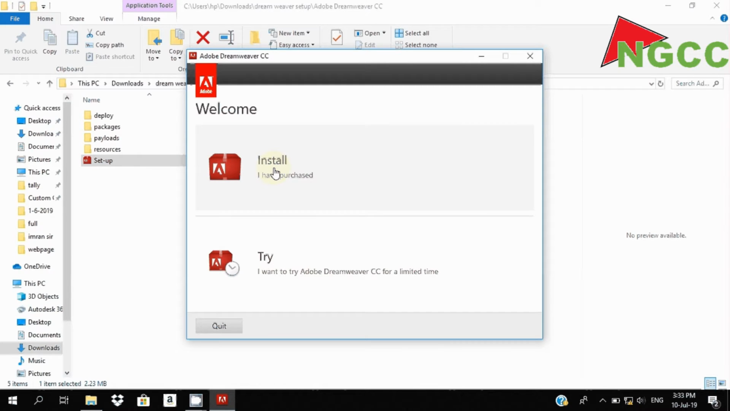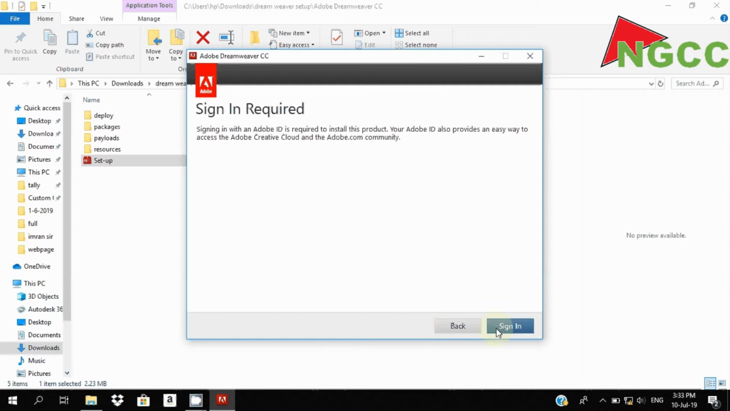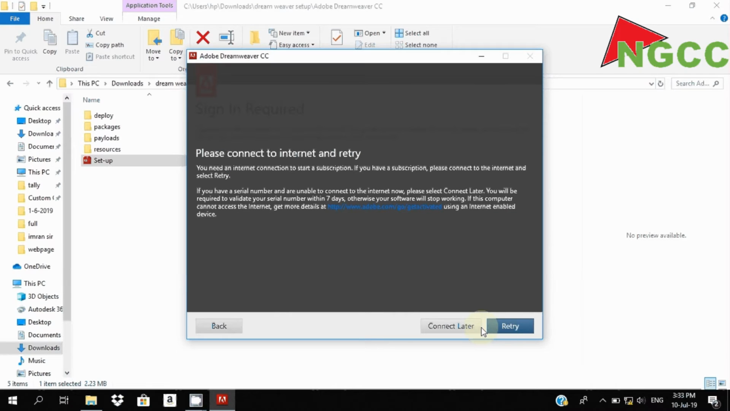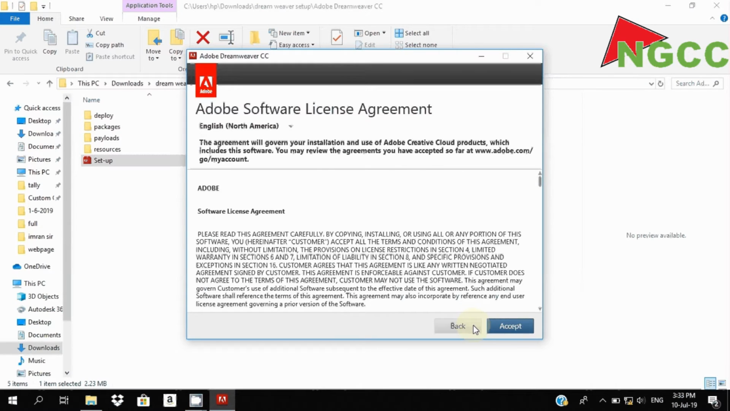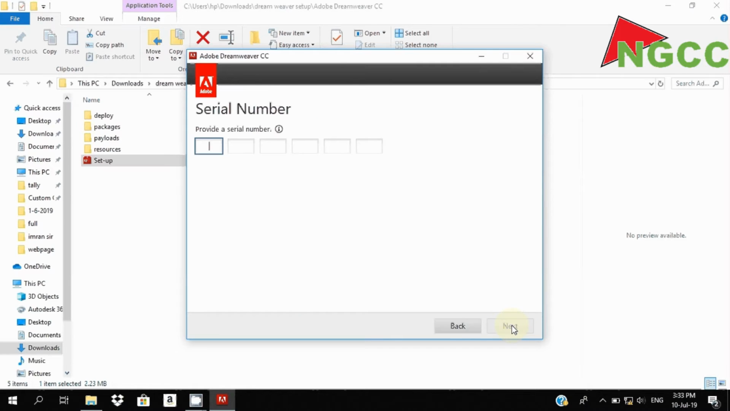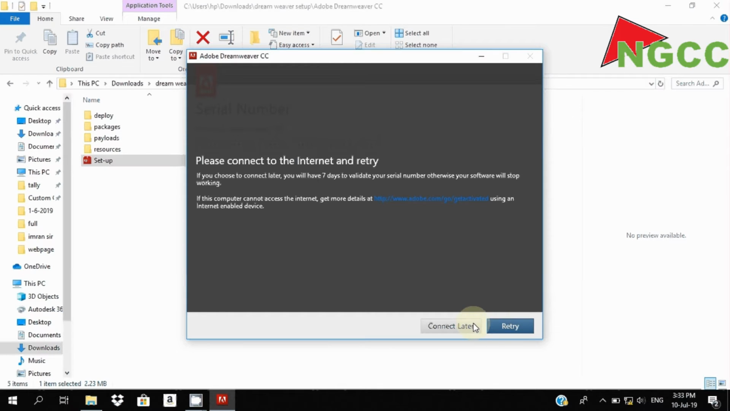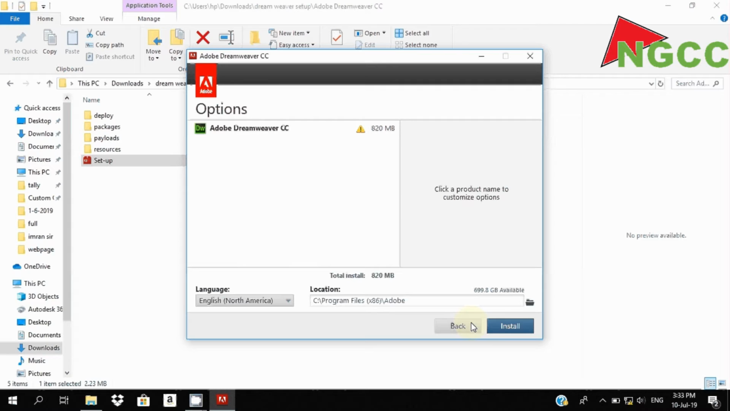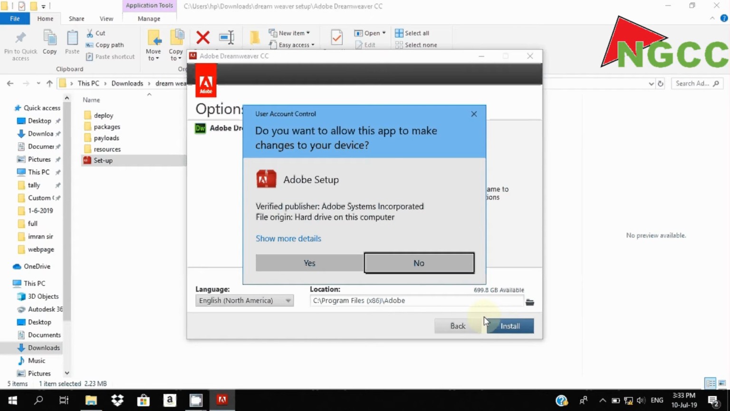Click on the install. Click on sign in. Connect later. Click on I accept the agreement. Enter the serial key 111. Click on next. Click on connect later. Click on install. Click on yes.